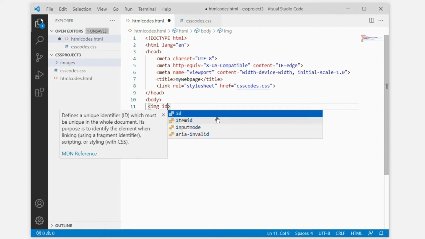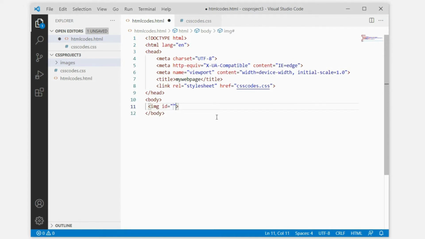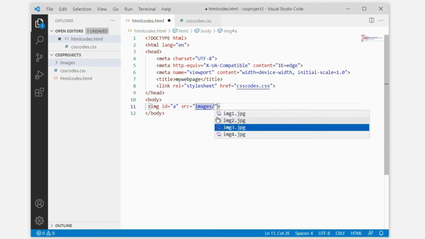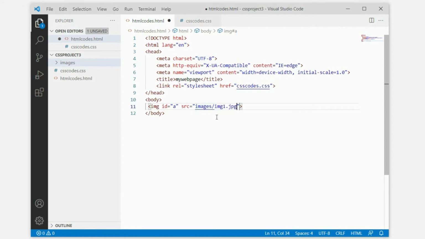So first we add an image with the use of image tag. Because I want to set more images in the document, so I set ID for each and every image. The first one will be A, for example, and after that src images, for example, image 1. Images is our folder here, and image 1 is in this folder.